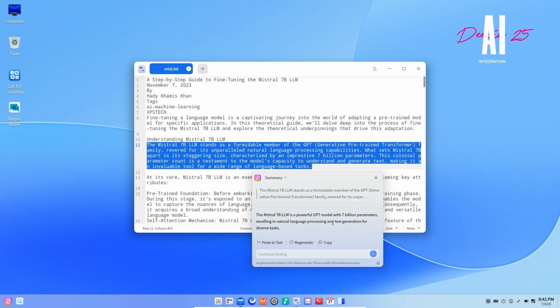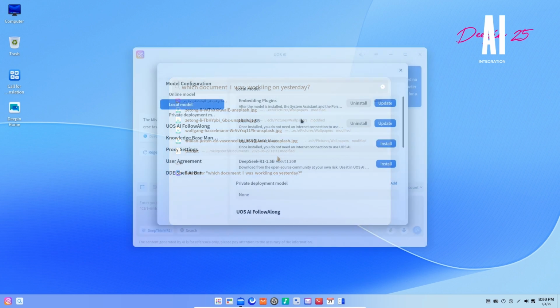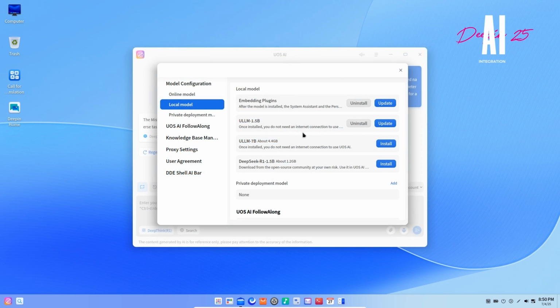The third is AI built into Grand Search. Now you can write sentences like open the Word document that I was working on yesterday and get the desired results. But this function requires local LLM model to be installed first.